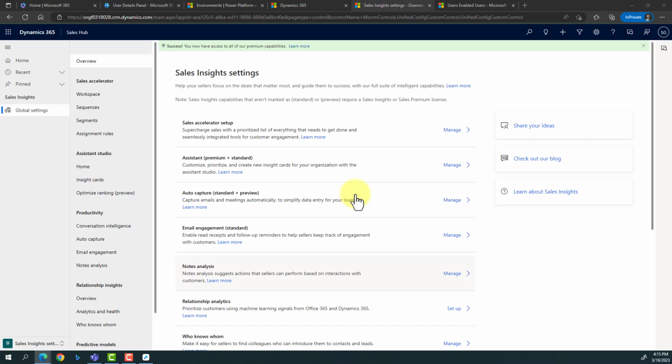Now, if you want to use a few of the functionalities like relationship analytics, then it is suggested that you enable your LinkedIn connection with Dynamics CRM, or the LinkedIn solution has to be installed. Only then would you be able to use the capabilities of relationship analytics.